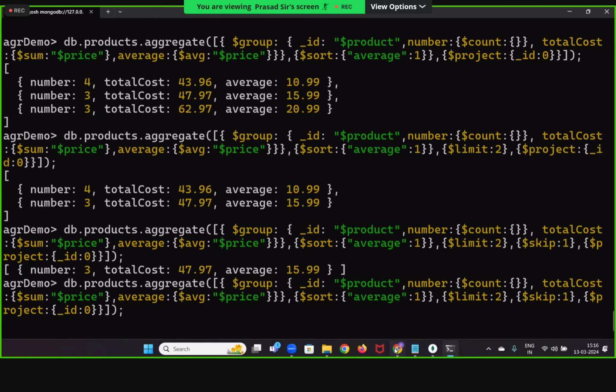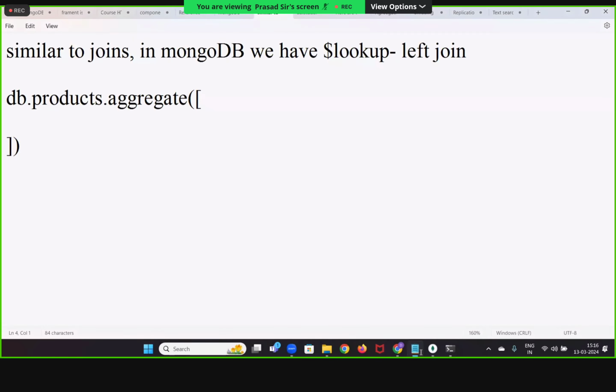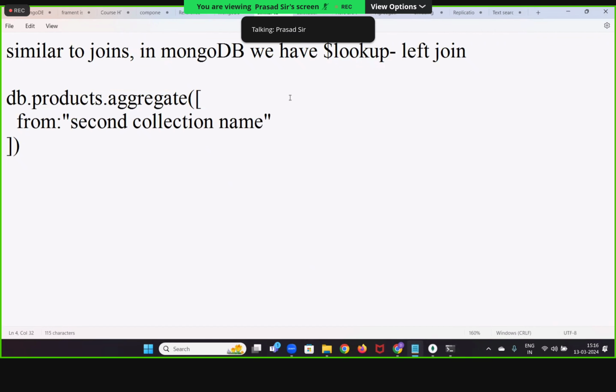Now here, lookup will take four things. Lookup will take whatever fields you want. First, it will take from. From means whatever the other collection is. The first collection is this one. The second one is the from collection. Here you will write the second collection name. In the from, you will just mention the second collection name.